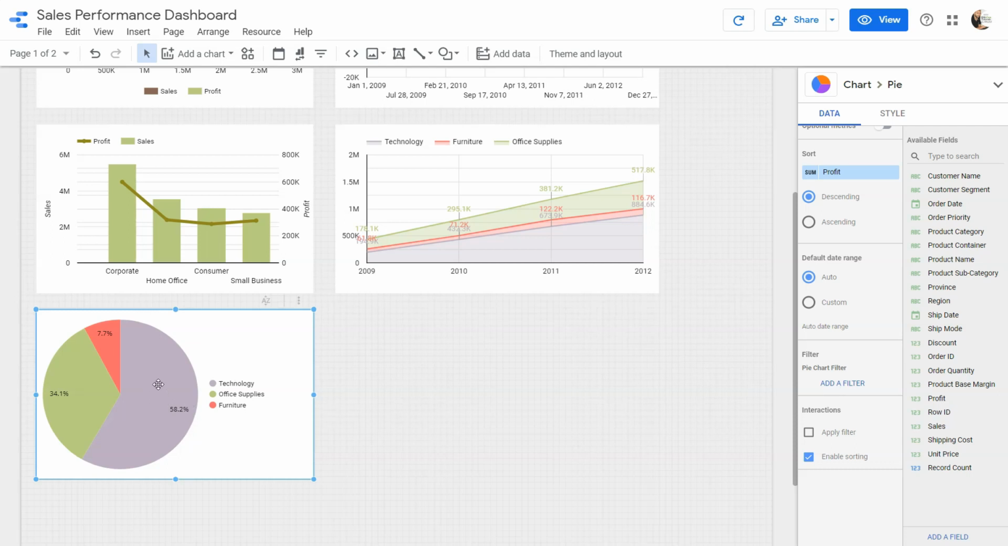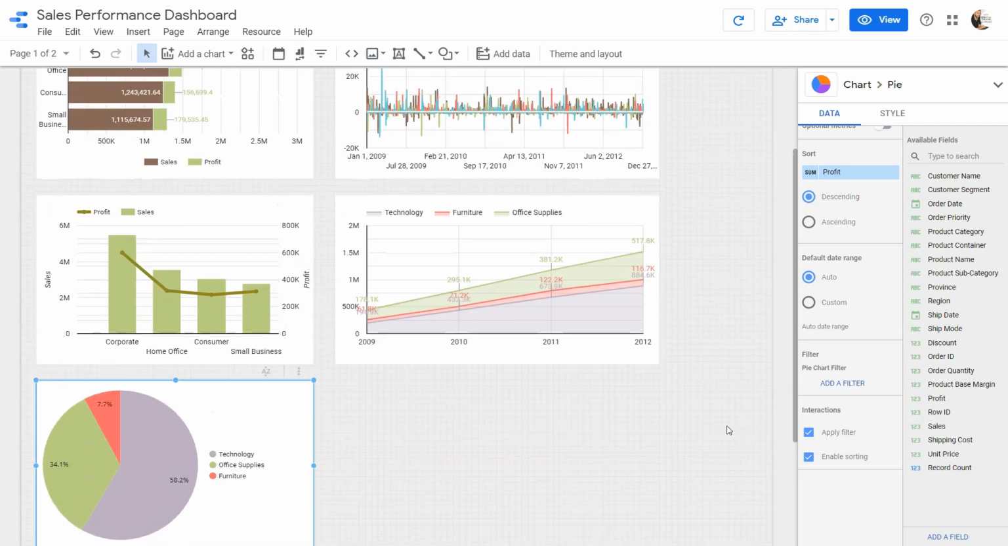Similarly, if you want your user to be able to interact with the pie chart, for example, if they select a value over here and the rest of the chart values or the dashboard values update, then you can say that in the interaction you want to apply the filter on the chart, so that if someone selects a value from here, then the rest of the charts in the dashboard will be updated accordingly. So that's the minimum configuration that one needs to do to create the pie chart.